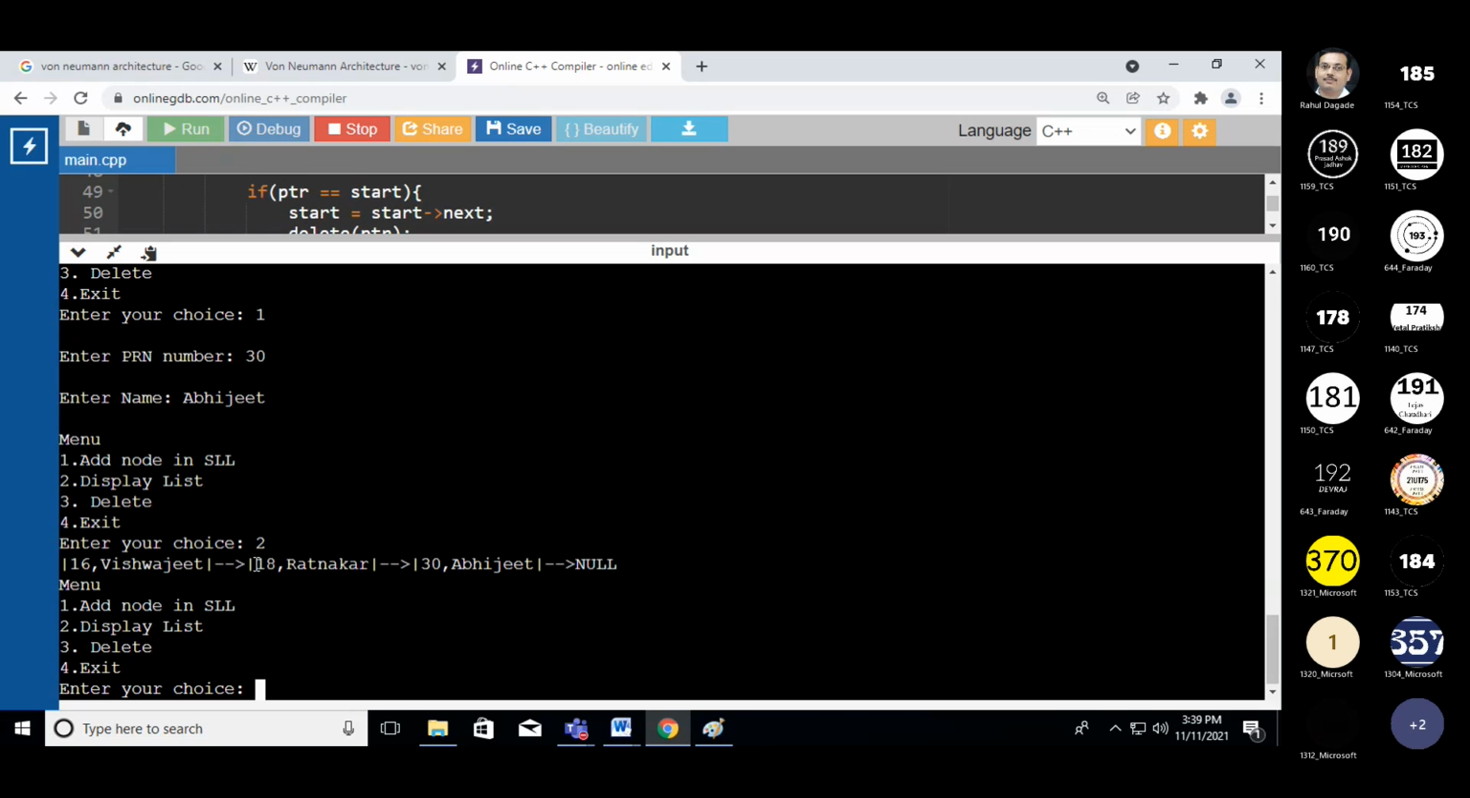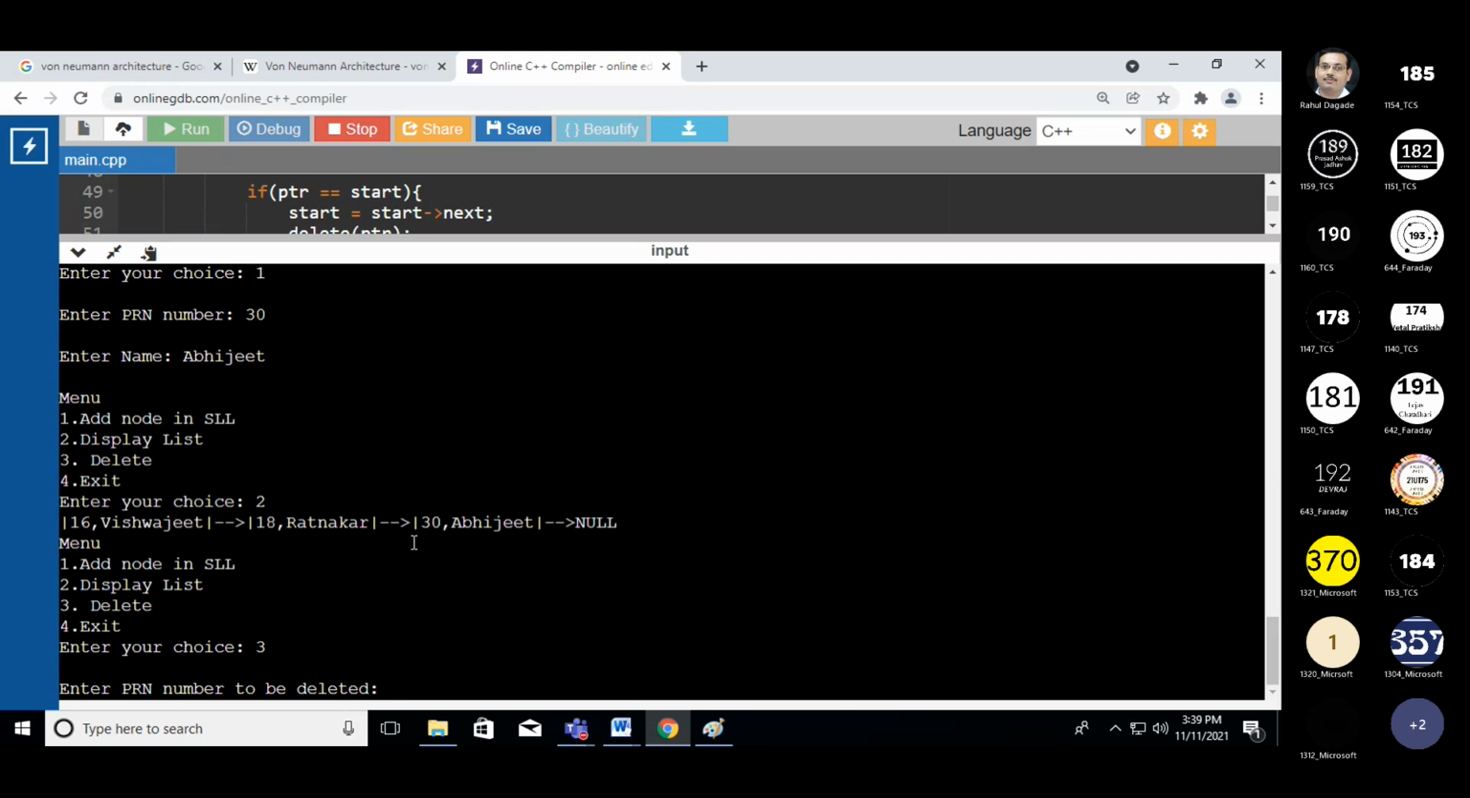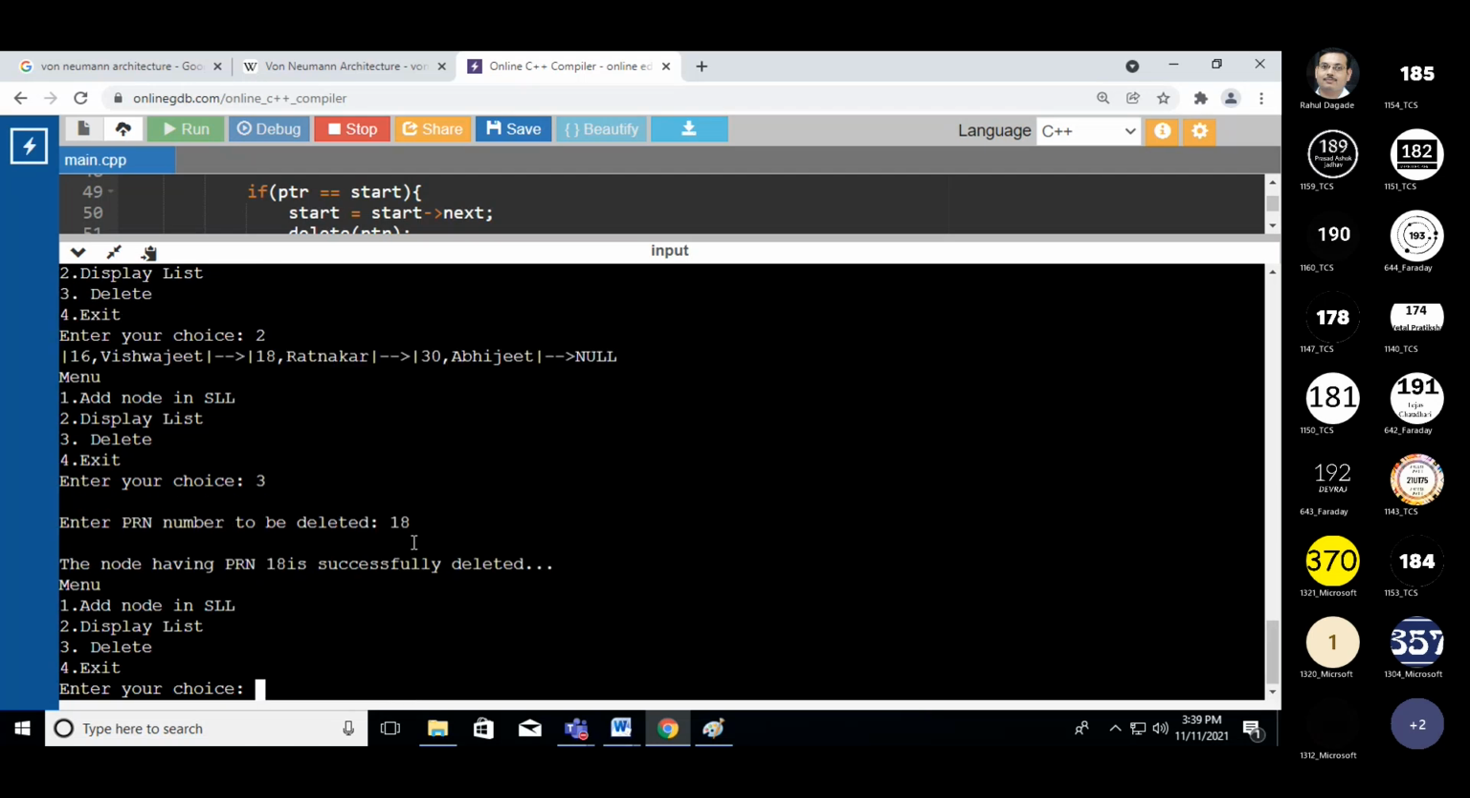Now let us try to delete 18 Ratnakar, whether we are successful or not. Okay, choice 3, 18. The node having PRN 18 is successfully deleted. Now let us see the list. So we got 18 deleted, 16 Vishwajit pointing to Abhijit. So we are successful in deleting any kind of node.